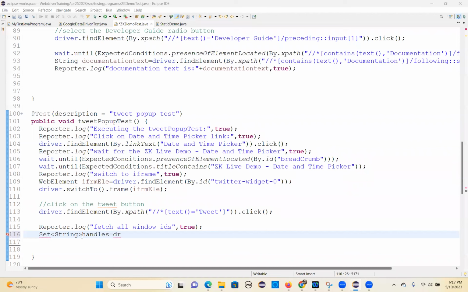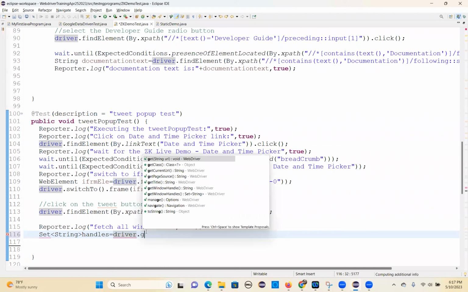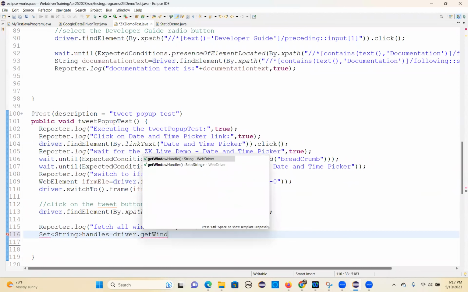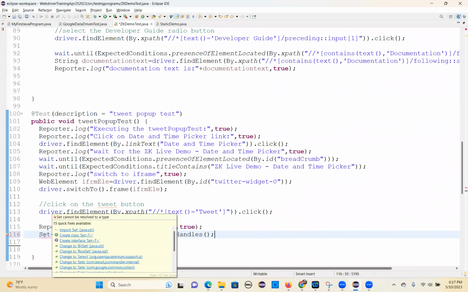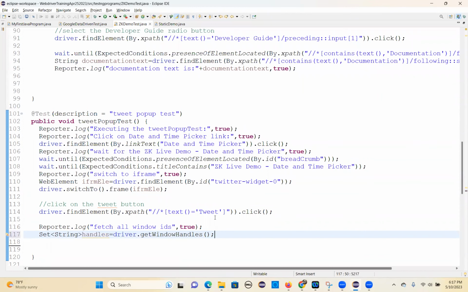So set string handles equal to driver dot getWindowHandles. Set method, you have the set collection. You have to import it from the java.util package.